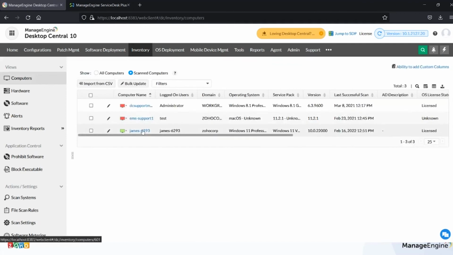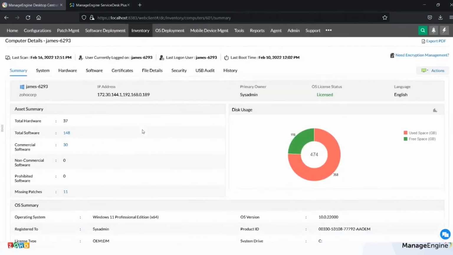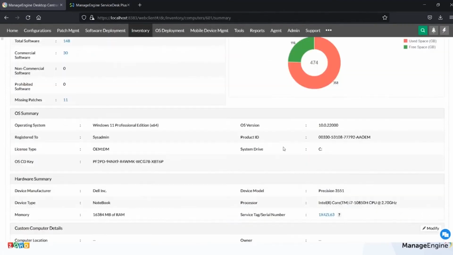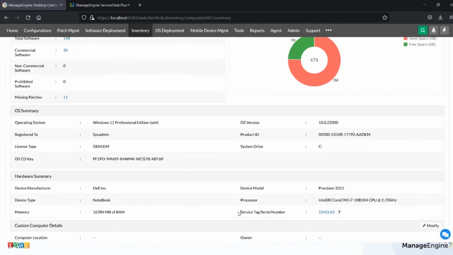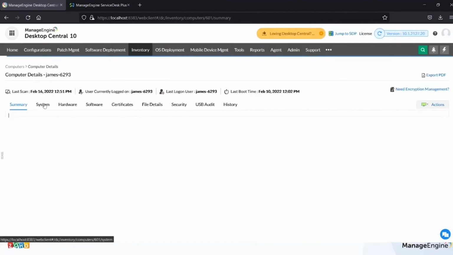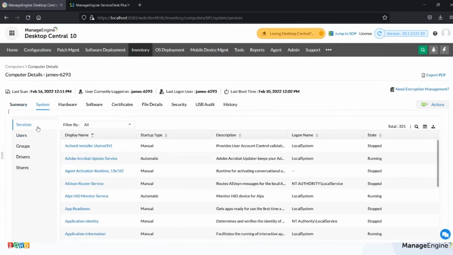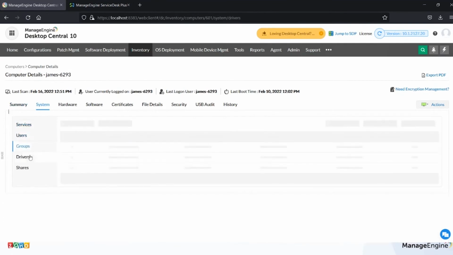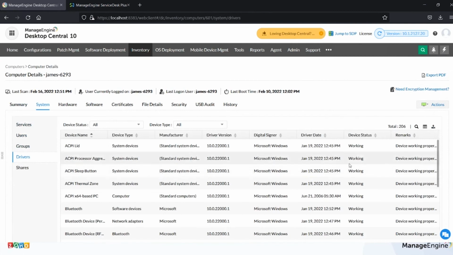So I'm going to pick my own machine here. As soon as the agent is installed, during the first scan, it's going to fetch the disk usage, OS summary, service tag and serial number. Expiry date will be automatically fetched from the vendor website using API. System information like services that are running on this machine, user details, group information, drivers that are used. Even if the drivers are not working, we will be able to show you the working status of it, that it is not working. And a relevant KB article will also be shown.